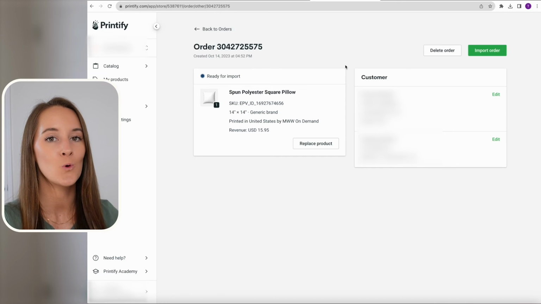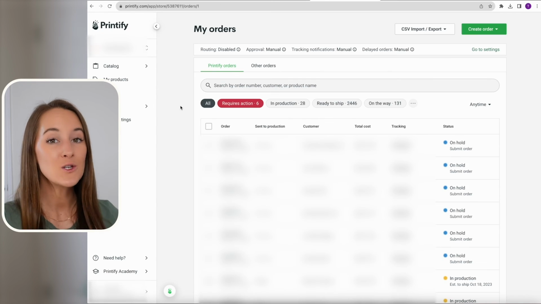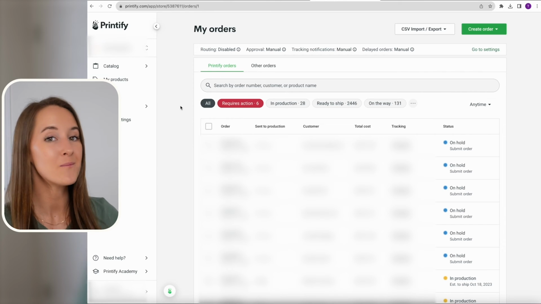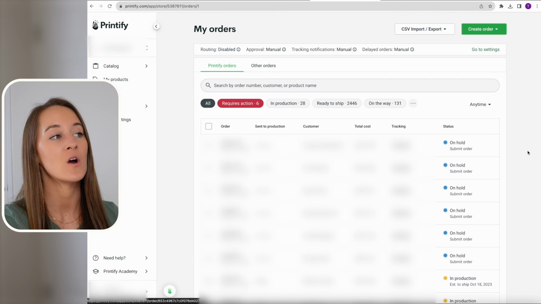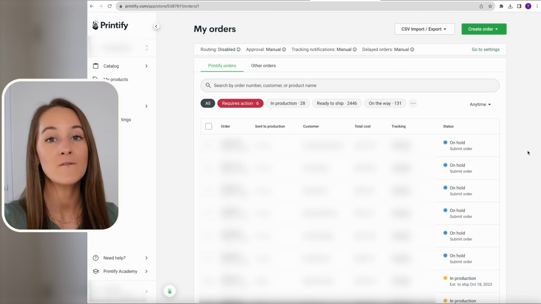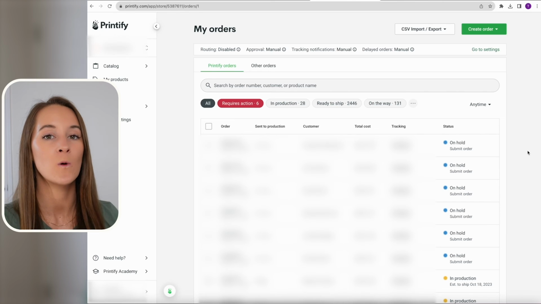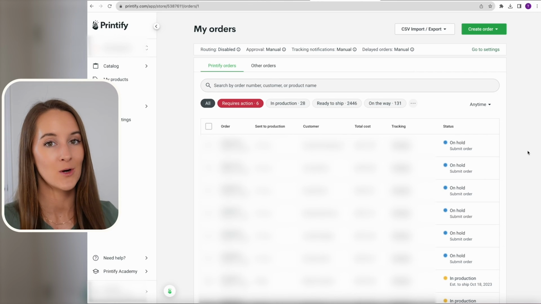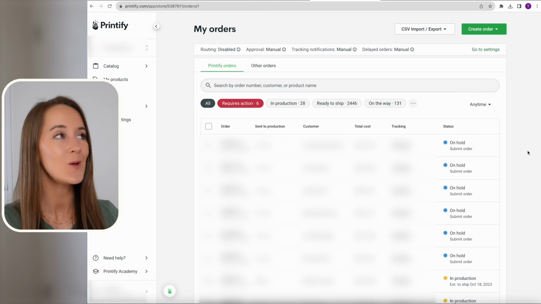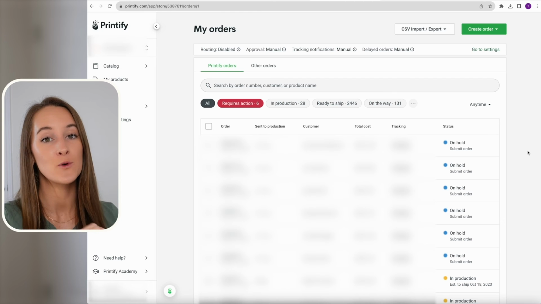It is important that you have a really good organization system for your designs, especially your custom designs, because you are going to want to be able to easily find those files if you are receiving a lot of custom orders. Once you've hit import order, it's going to import your order over to your Printify orders. And here is where you are going to just submit that order, or if you have automatic fulfillment, that order will automatically be fulfilled at your set time or whatever settings you have it put to. And that is it. It is super simple, just a couple steps. The main thing is just removing that SKU.